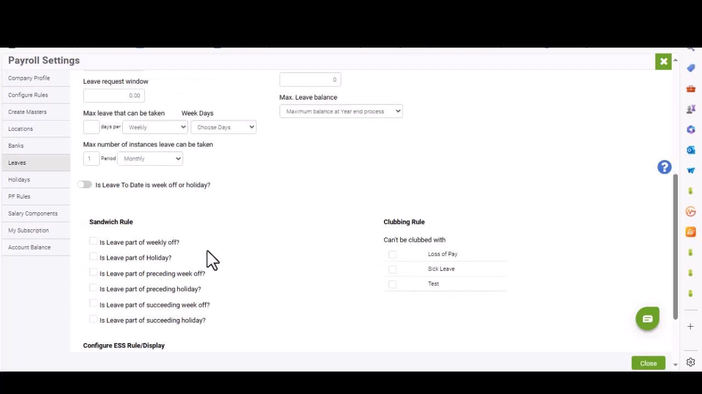Now coming to the sandwich rule. Is leave part of weekly off? By checking this box, if the weekly off is between 2 days, then the weekly off will also be considered as leave taken. For example, the weekly off is Saturday and Sunday, and if the employee applies for leave on Friday and Monday, then Saturday and Sunday will be considered as leave taken.